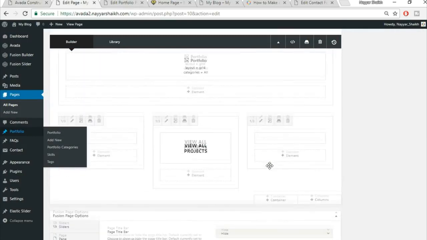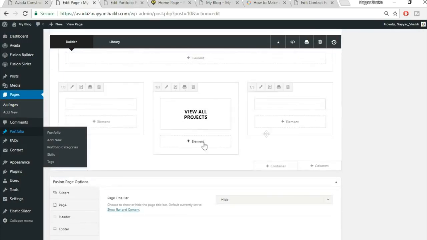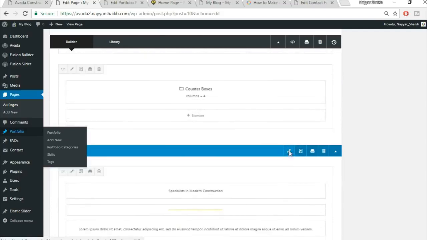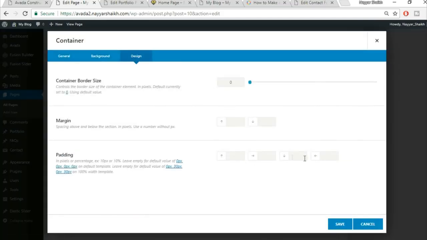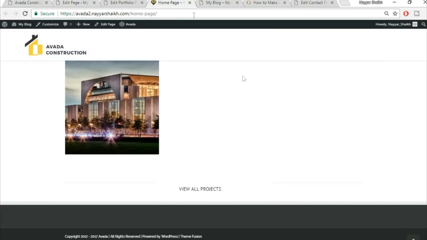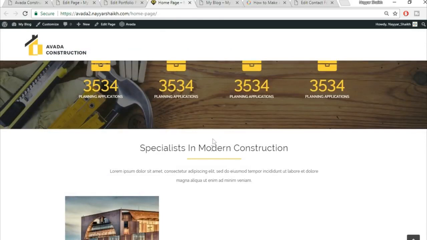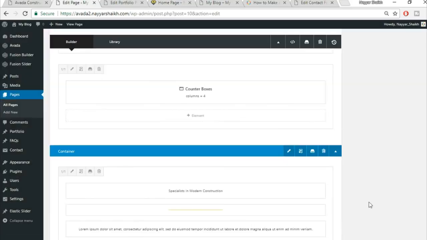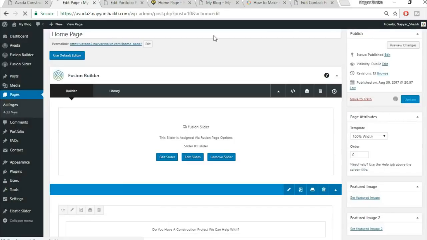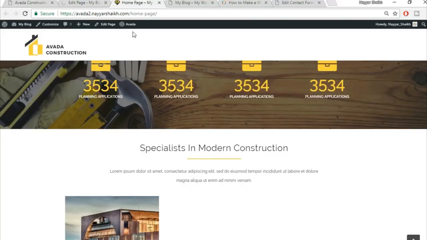Okay, below this section. So what we'll do, we'll add some gap below this main section. Go to design, and bottom it should be around 50 pixels, and let's see whether we need any top. So let's add some space over here also at the top. Let's add 30 pixels over here. Click on save. Click on update. Refresh your home page and we should see the changes.